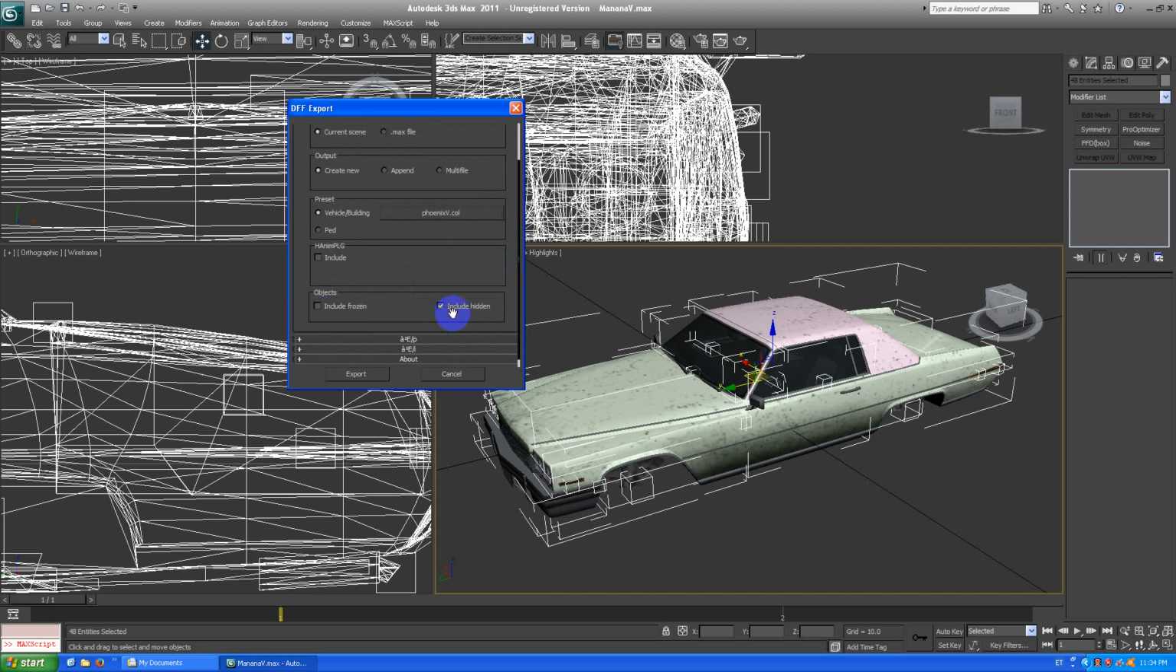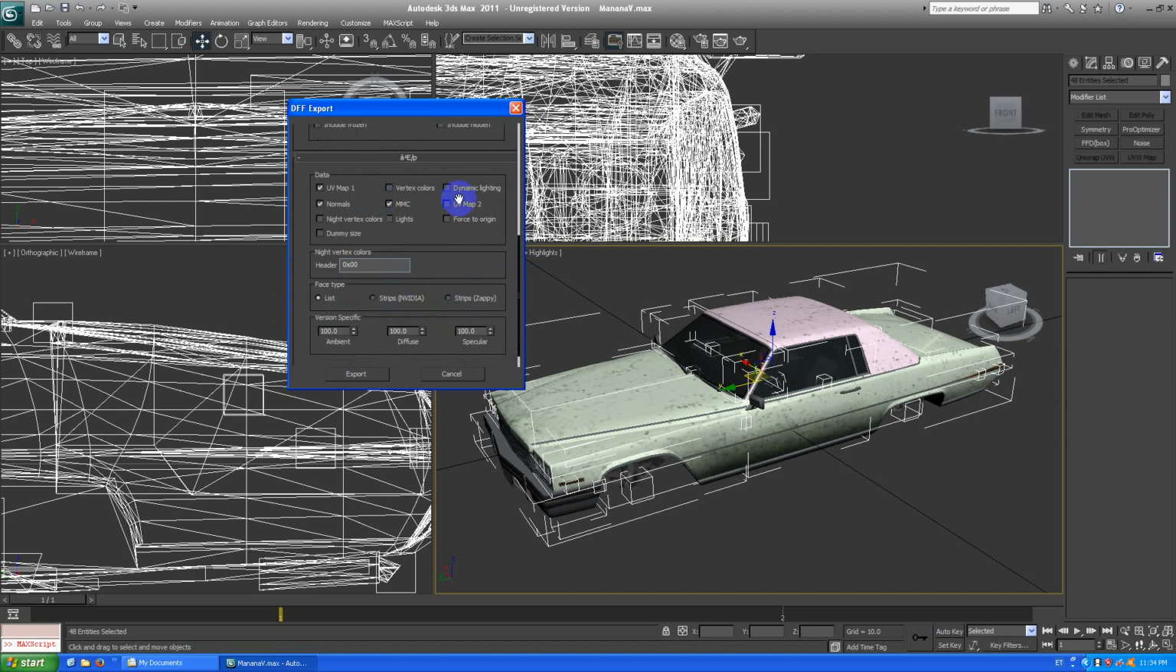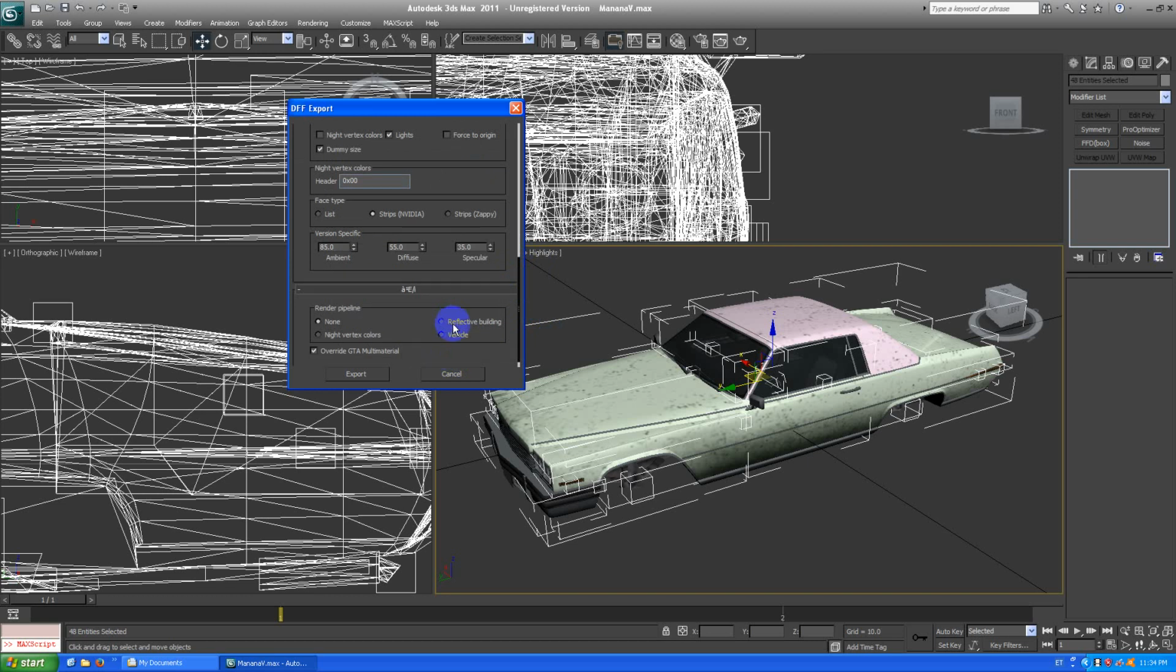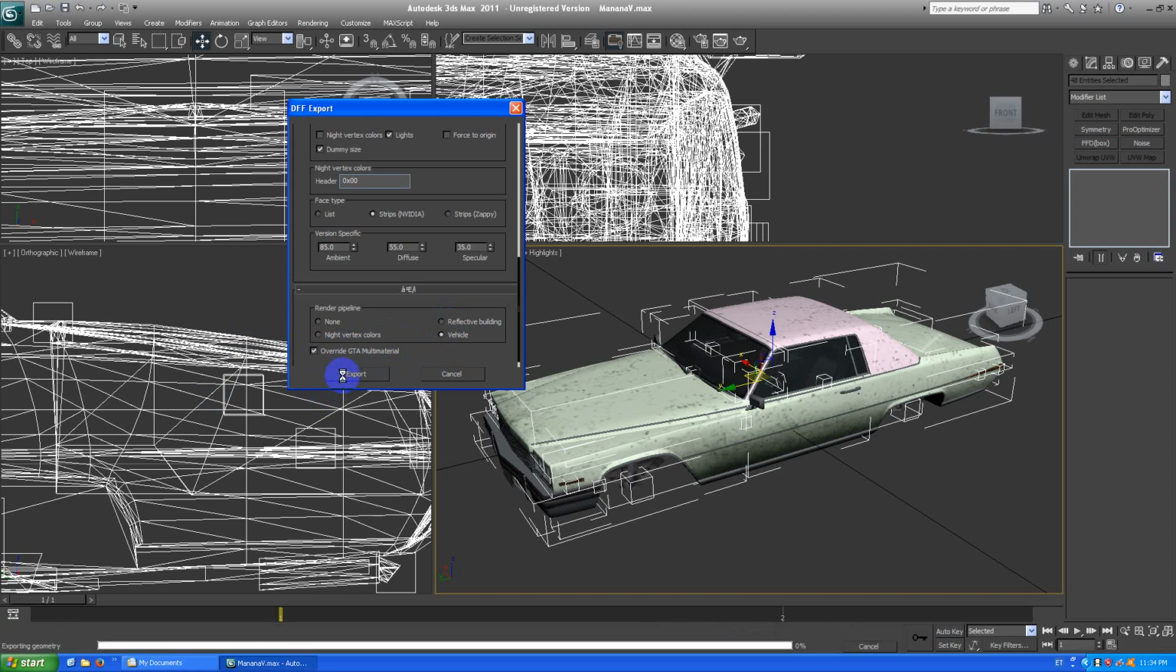Now here, scroll down. Include frozen, untick. Include hidden, untick. Vertex color, no. Dynamic lighting, yes. UV map 2, yes. Lights, yes. Dummy size, yes. This, no. And now here, I use the strip NVIDIA. The numbers I use here are 85, 55, and 35. And now, here, vehicle, override GTA multi-material, and export.